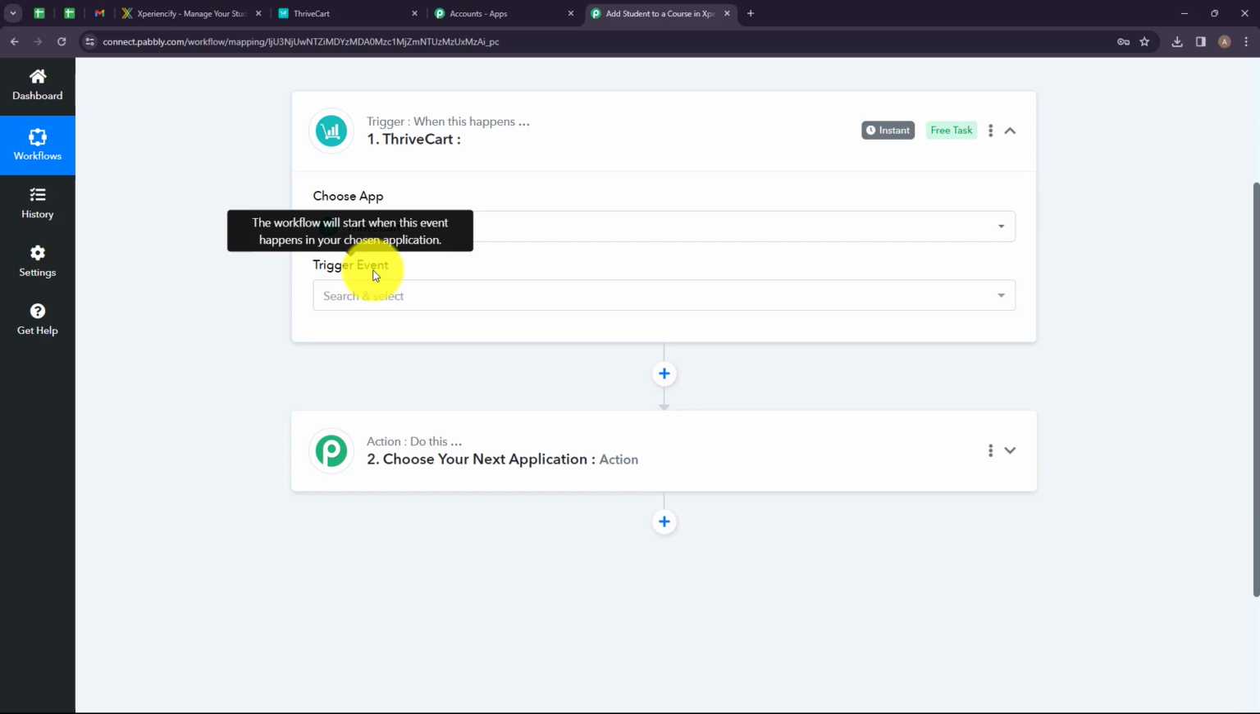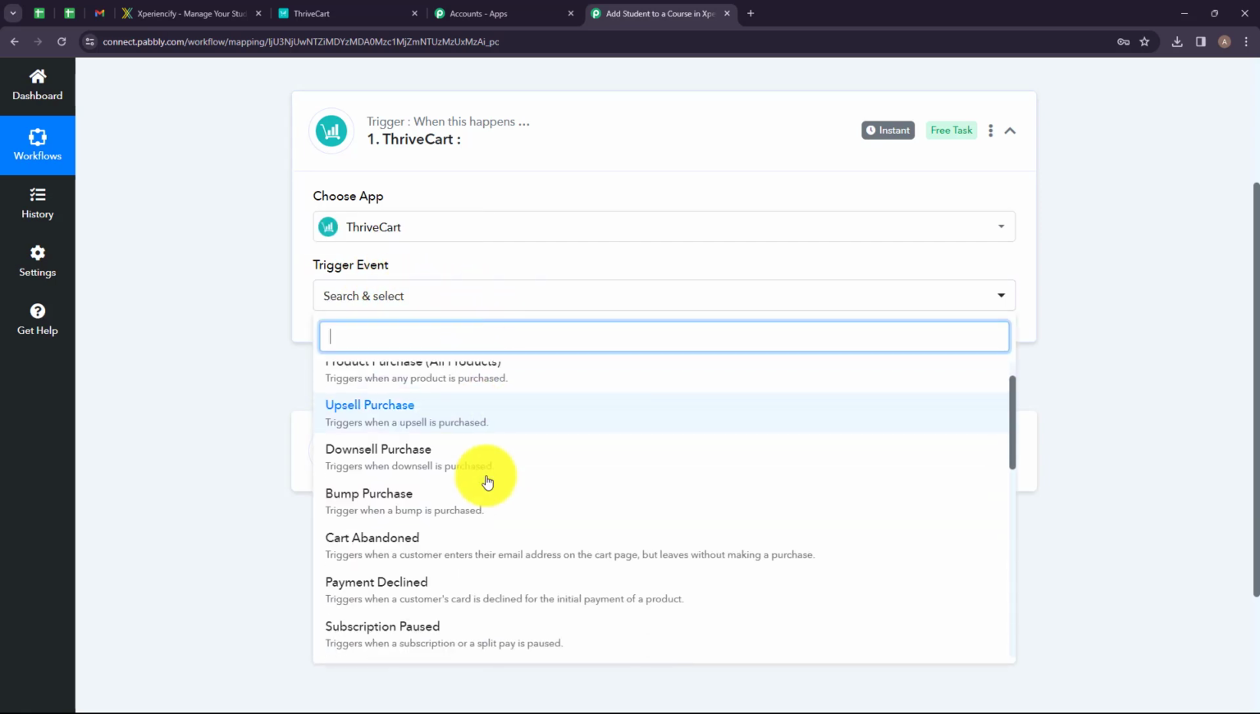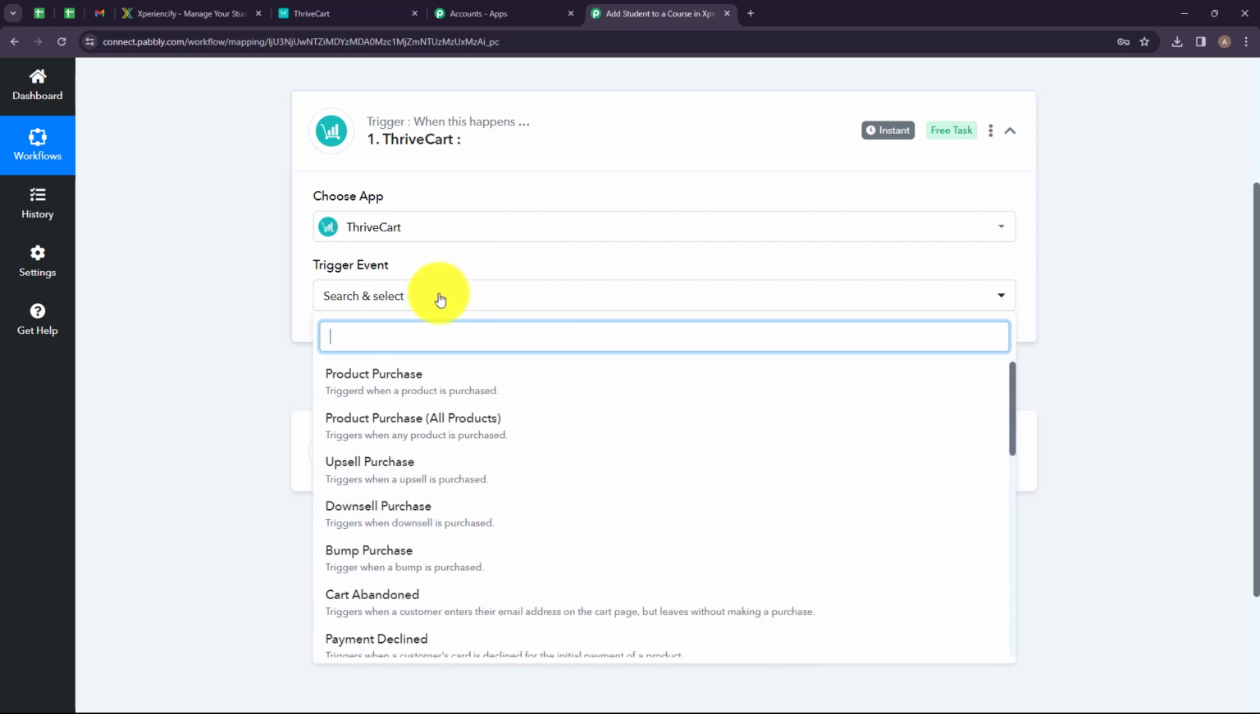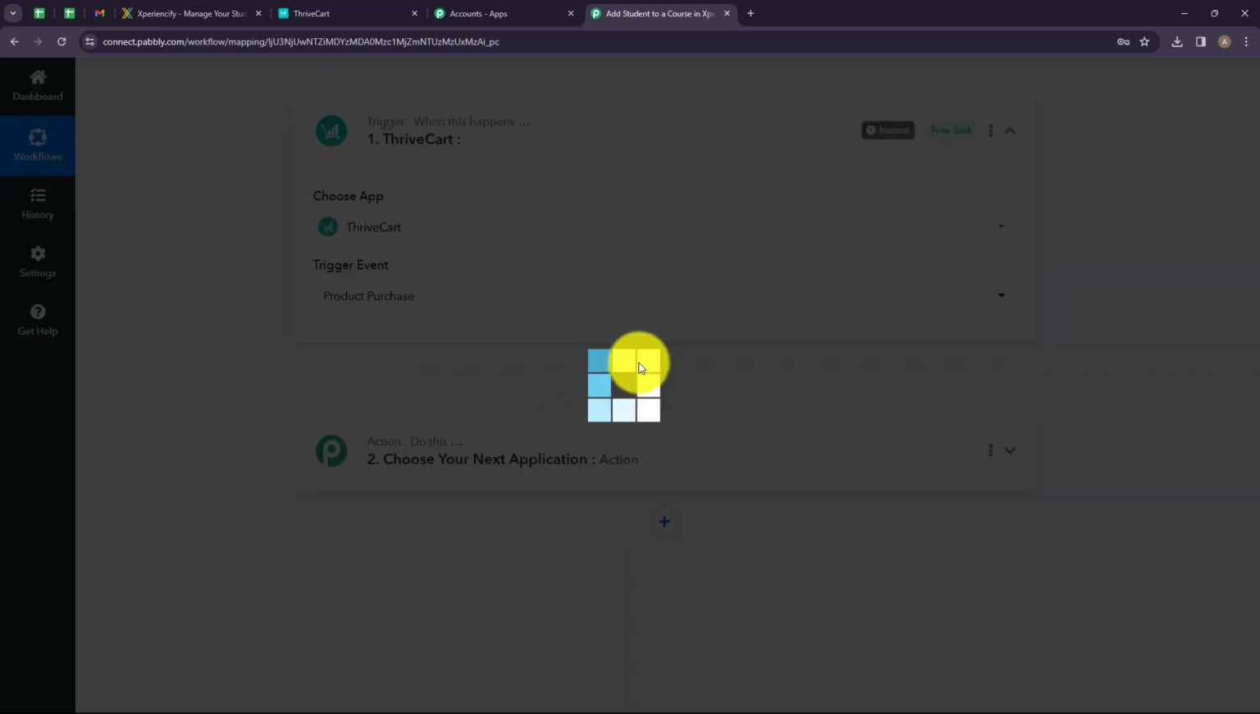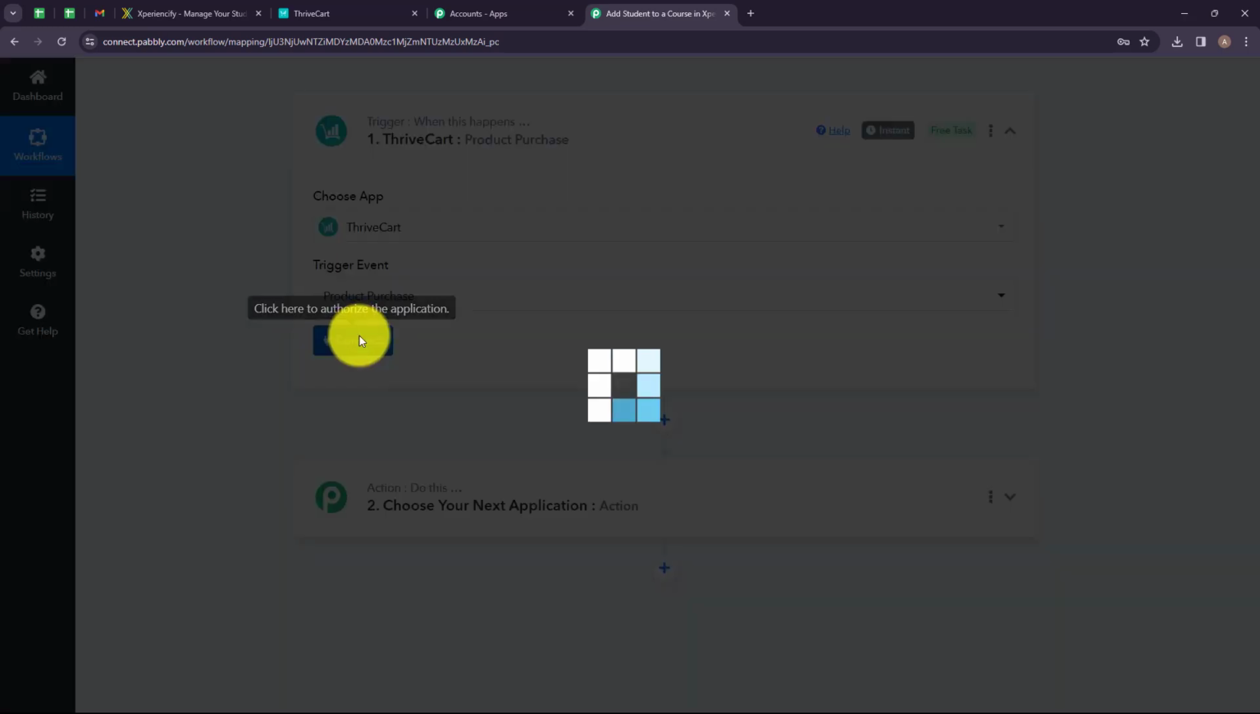We have to select a trigger event. This is the event which will make your workflow start. Let's click on this. And here you will find various trigger events, but I'm simply going to select product purchase and it says triggered when a product is purchased. Let's click on this. And after that, click on connect.